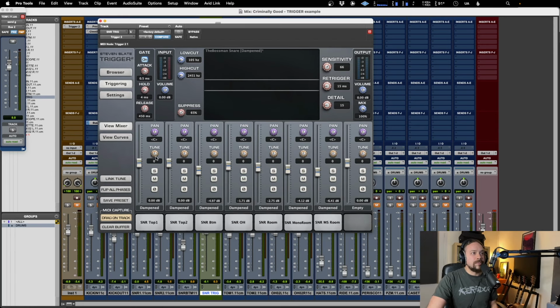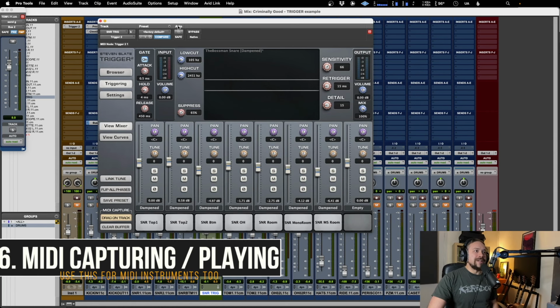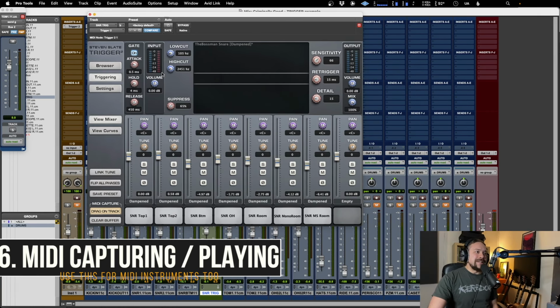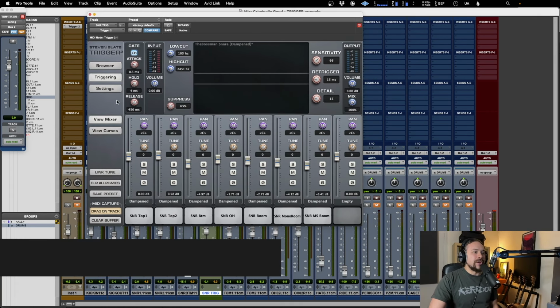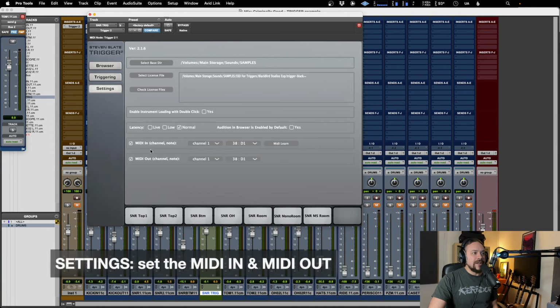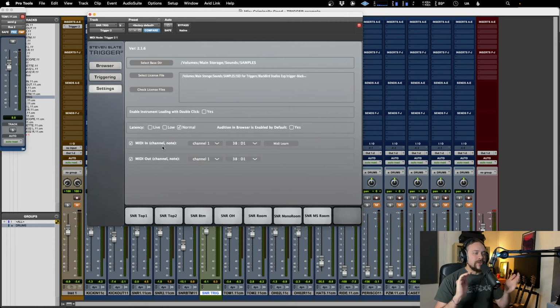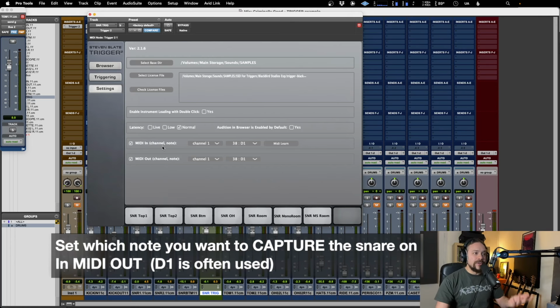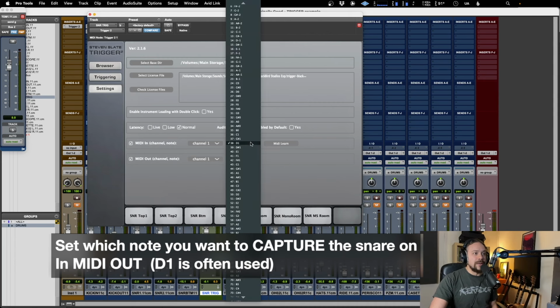Okay, beautiful. Last but by no means least is the MIDI capabilities that you can do with this. So the first thing you want to do is go to settings, and then you've got your MIDI in and MIDI out, and you want to set the note which you want to use. So what we're going to be doing here is capturing the MIDI. So we're looking at a snare drum. Snare drums often in a general MIDI setup or layout will be a D1. So I'll set that to correspond with that. I've already done that here, but you can choose whichever note you want that to be.